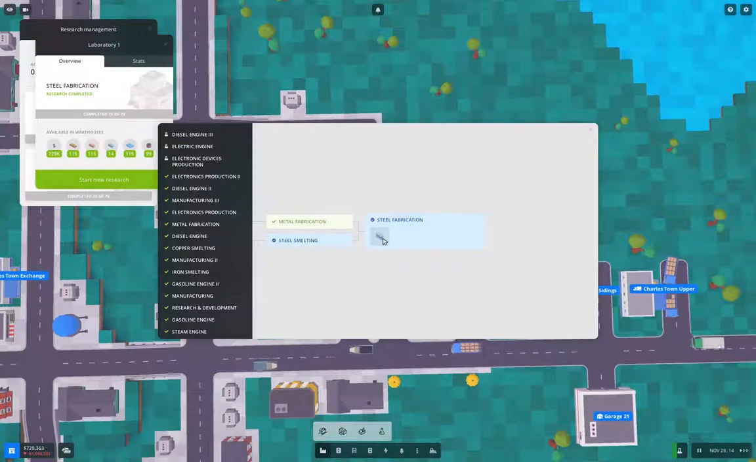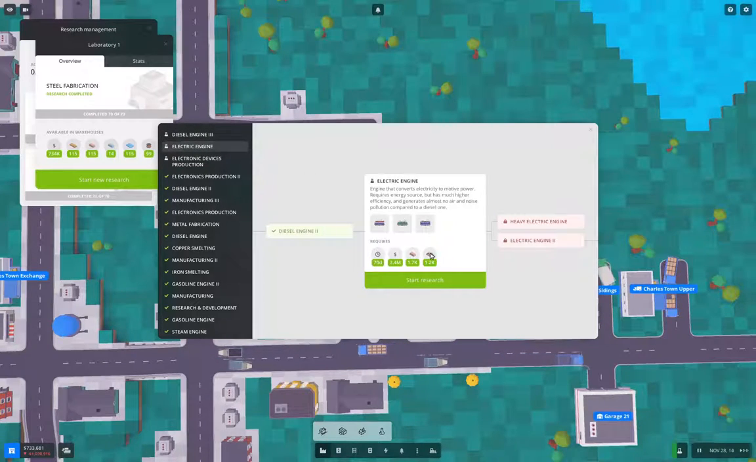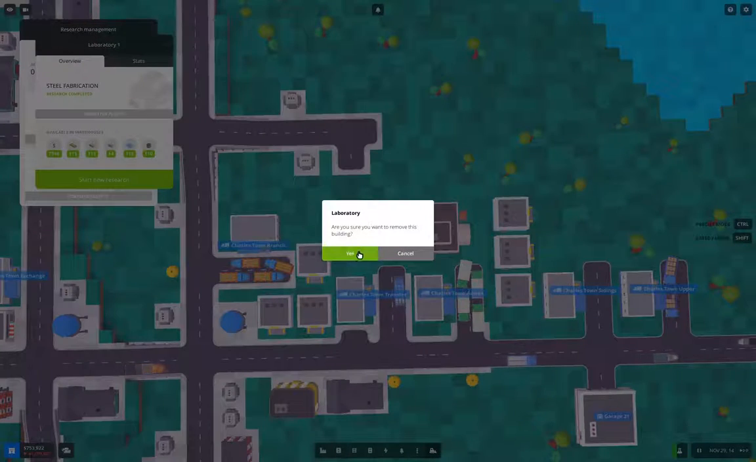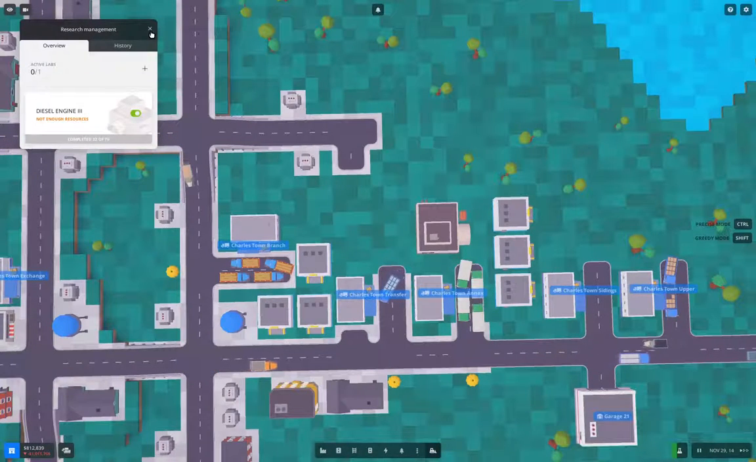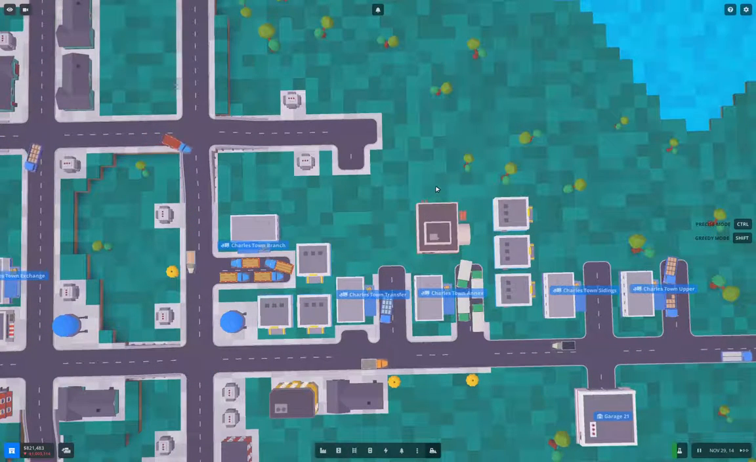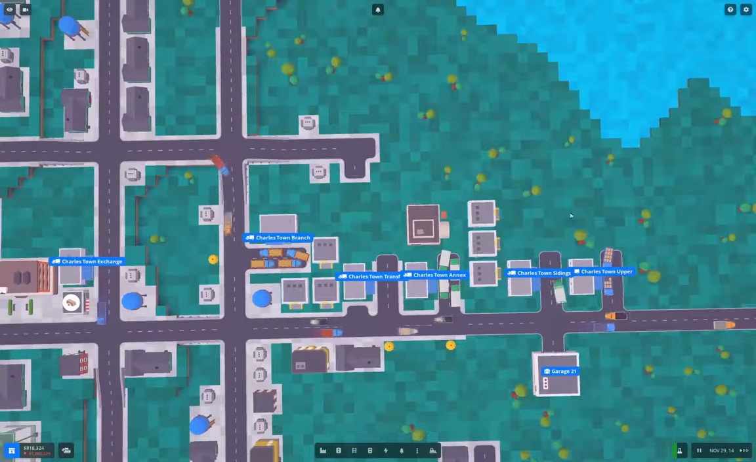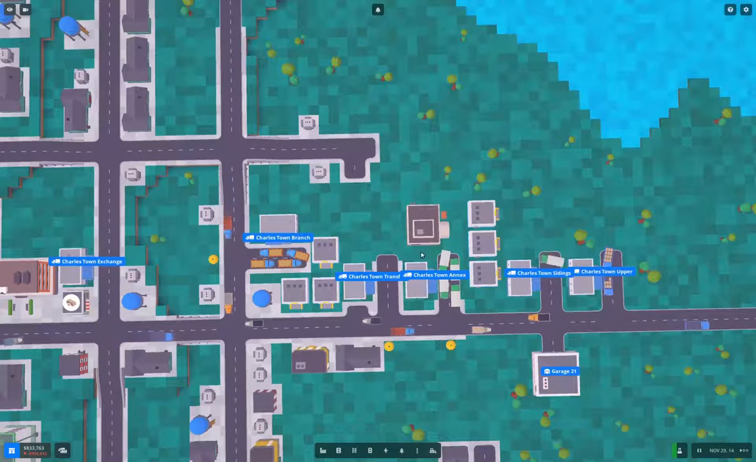Start a new research. Steel fabrication's done. Diesel engine 3 we're working on. Electric engine needs something we don't have. Okay. So what I can do is get rid of laboratory 1. Yeah, so now we're down to one research lab. Things are now progressing, right? I think I'll be able to clean up some of the stuff coming in over here too.